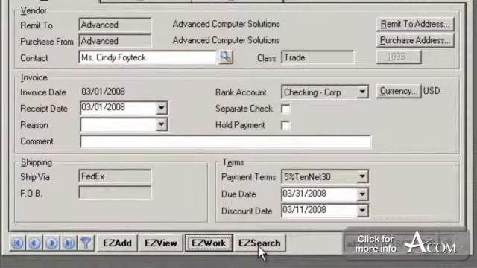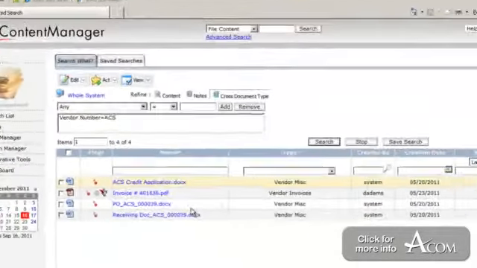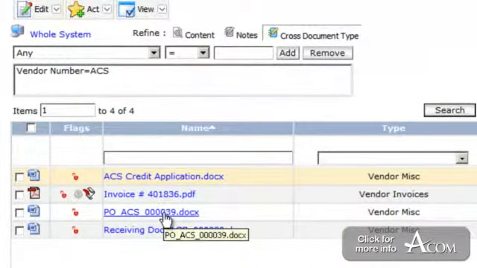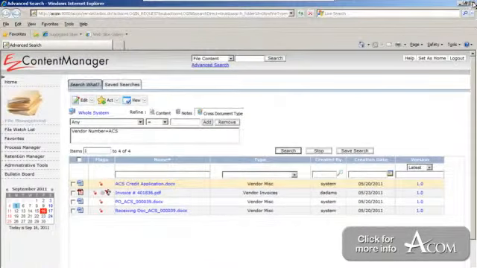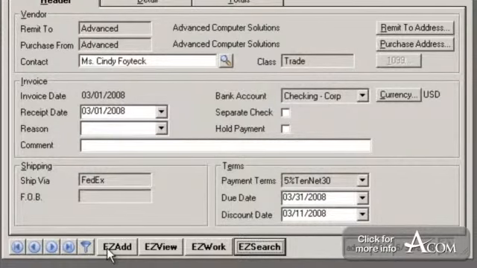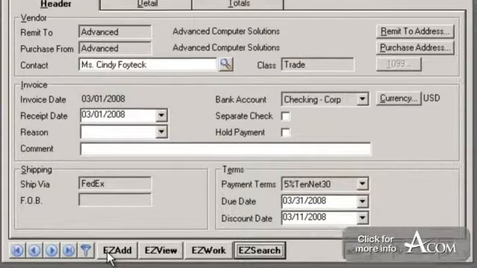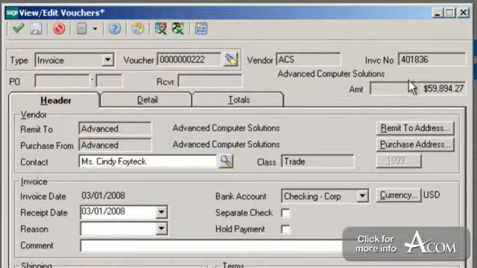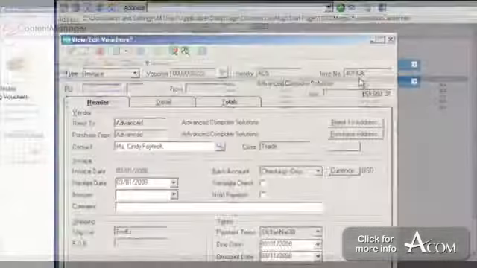Also from here, the Easy Search button will show me the documents that are in EZContentManager specific to this invoice, including the invoice itself. So here's the invoice, and maybe I've also got a PO, maybe a receiving document, documents that are associated with that particular invoice number. The Easy Add button allows me to add documents into EZContentManager. So if I add a document from here, whatever I add is going to associate specifically with the invoice number that I have up here.